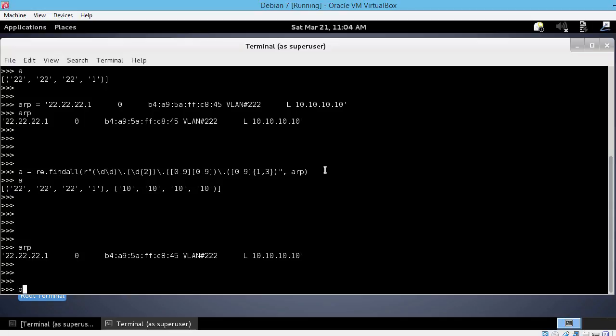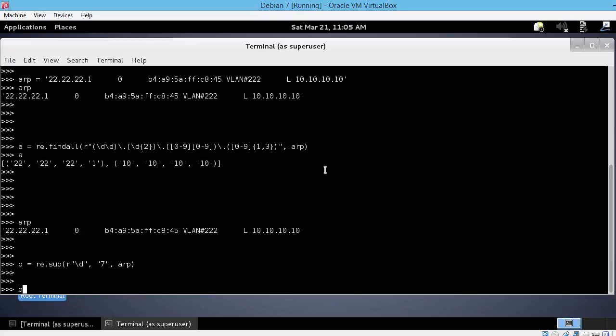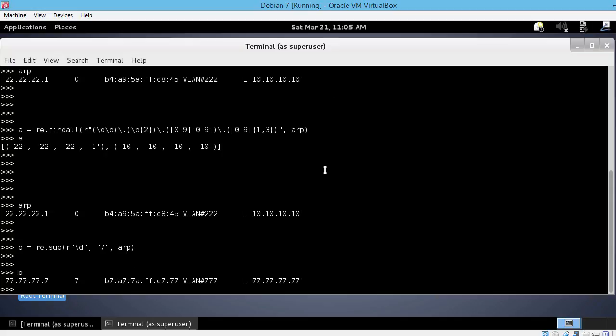Let's say b equals re.sub. First let's enter the pattern. So we are looking for all digits in the string, so we'll use a special sequence \d. Then the replacement for those digits. We said we wanted 7 instead of every digit in the string. And finally, the target string, so ARP in this case. Now let's see B. So you see that each digit matched by the \d special sequence was replaced with 7.